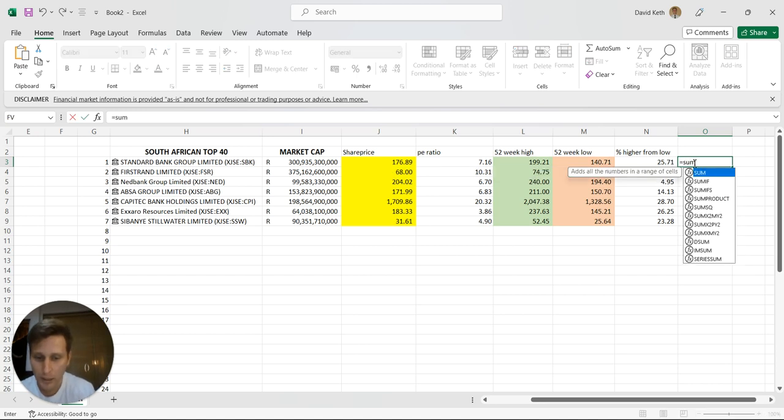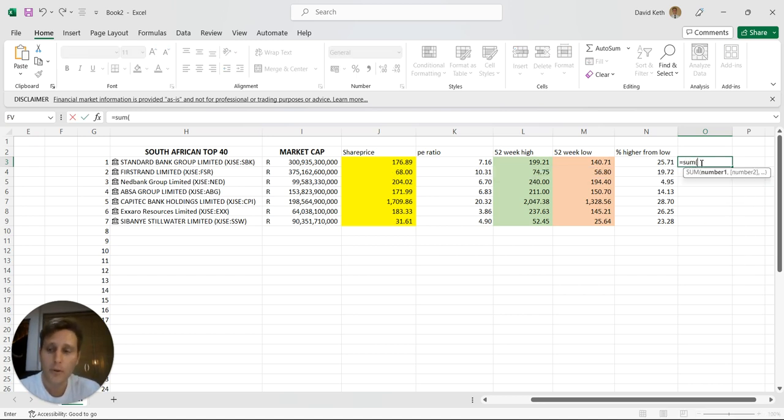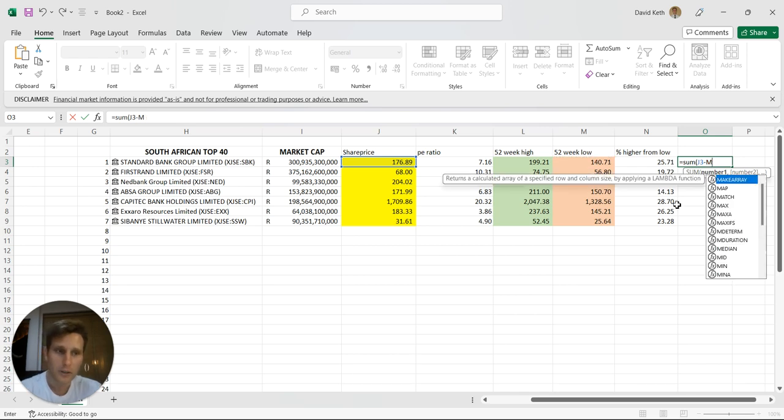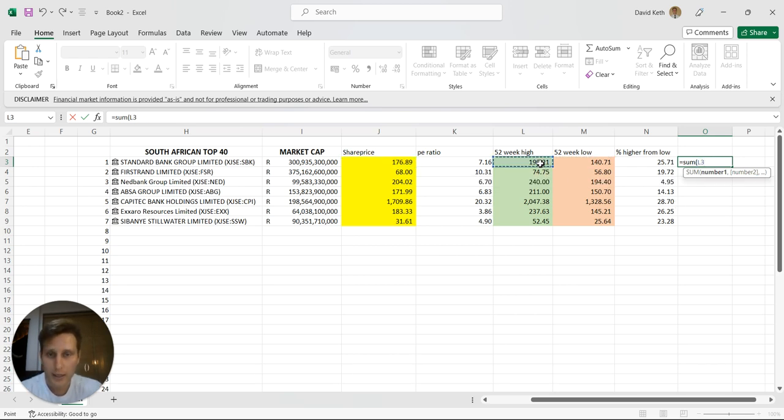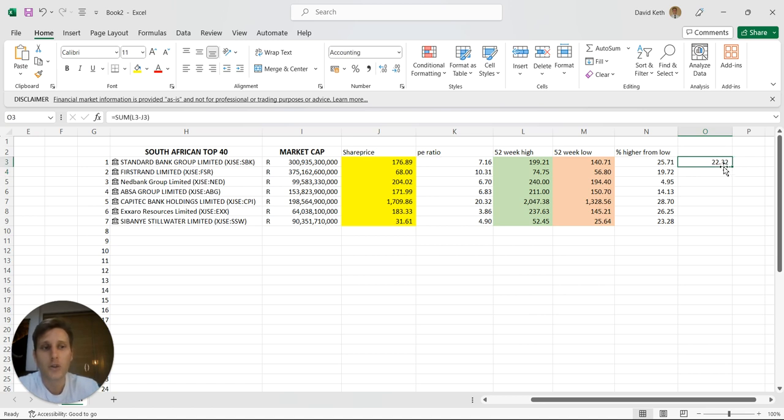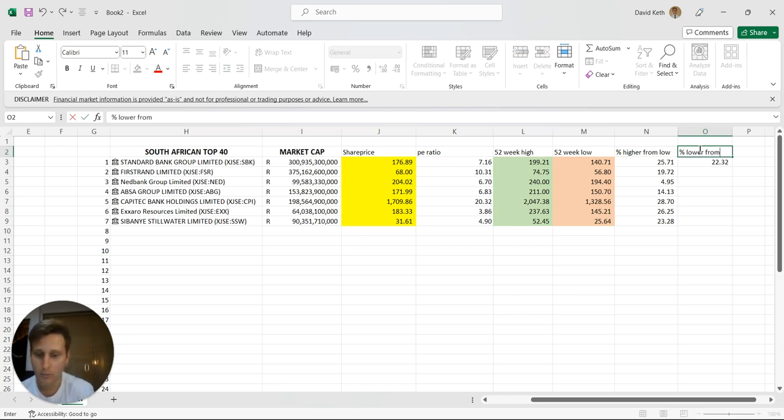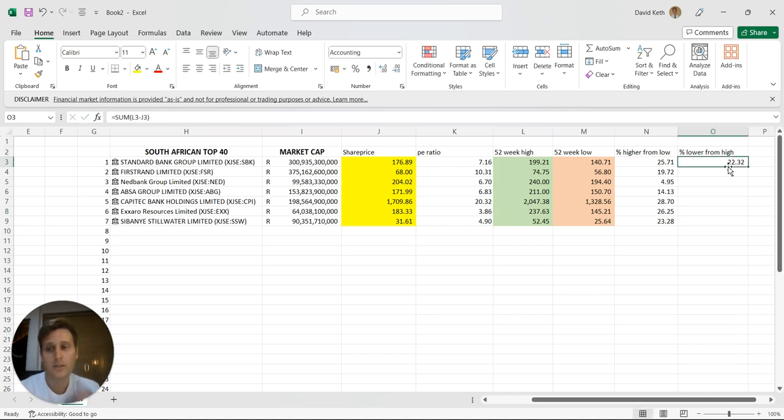So I'm going to use the same formula: equals, open parenthesis, open my brackets, the starting value 176 minus 140. Okay, sorry, not minus 140. Starting value is 199, minus 176. Close my parenthesis. It's going to give me 22 Rand down from its high. So I need to make my column percentage low from high. But now it's not in percentage, it's in Rands. I haven't divided it by the starting value.